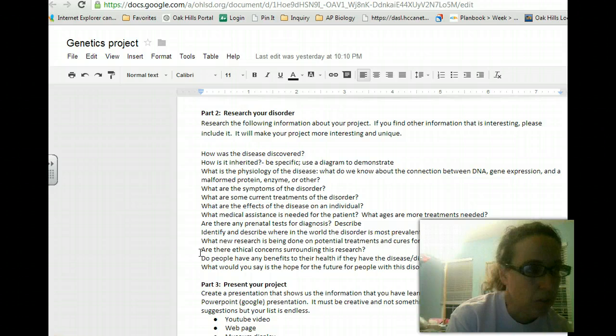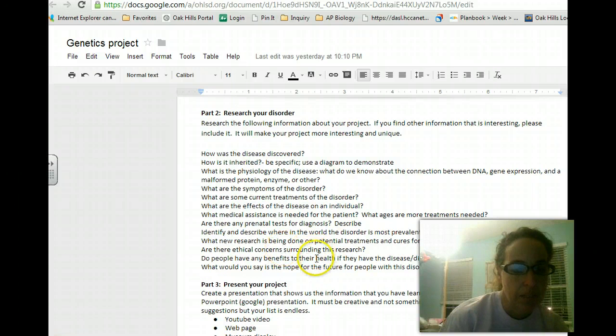Like there's a couple disorders where it gives them an advantage to have that disorder. And that's kind of in this last one, the benefits that they have. And some of them there will be, some of them there will not be. And then what is some of the new research that's being done, and what's the hope for the future with that research? What are they trying to do with that?